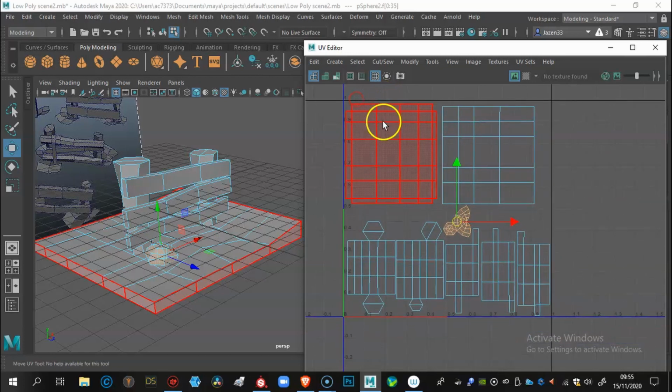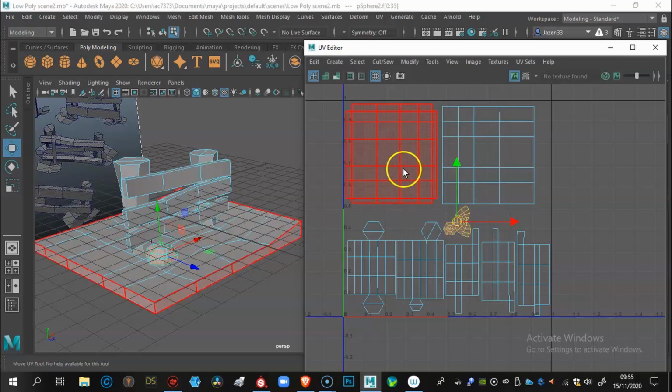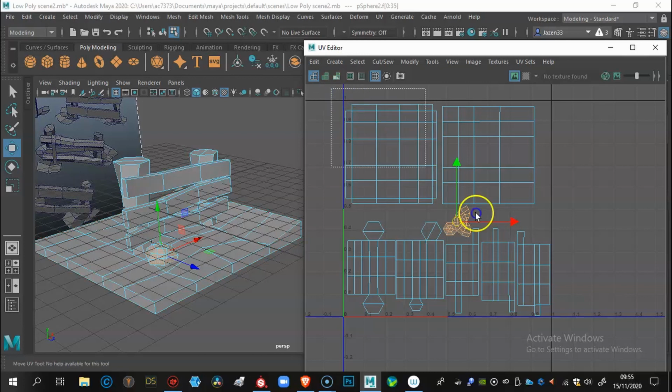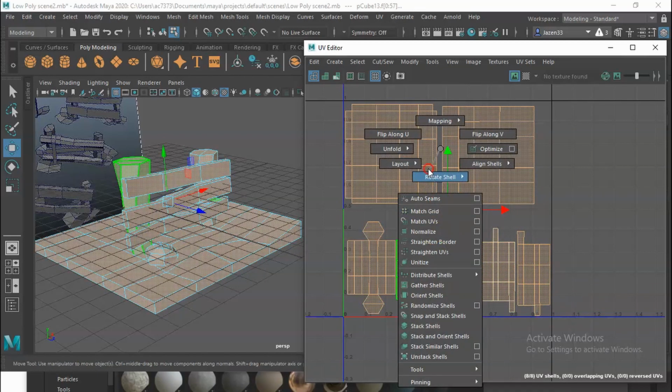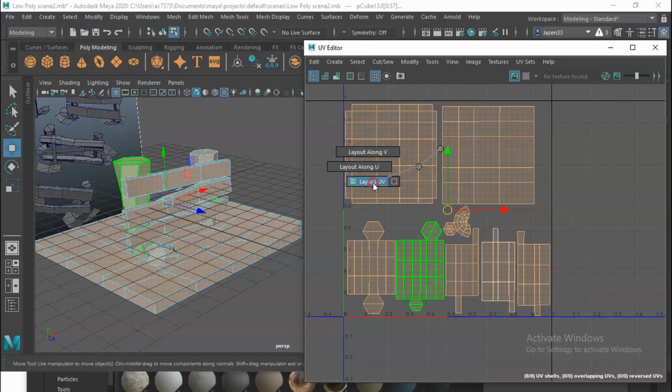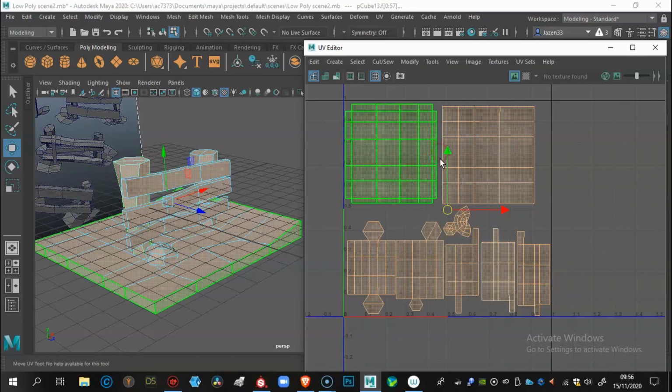So at the end of that process, you should have all of your unfolded geometry grouped together in the UV editor. Take a bit of time just to arrange these. Now you can select, right click, and Layout UV, but it'll do it in a fairly arbitrary way.